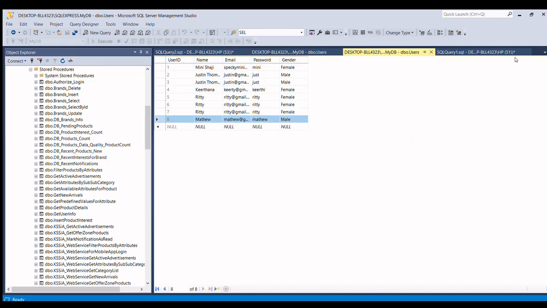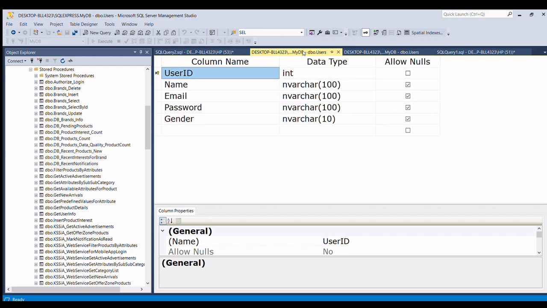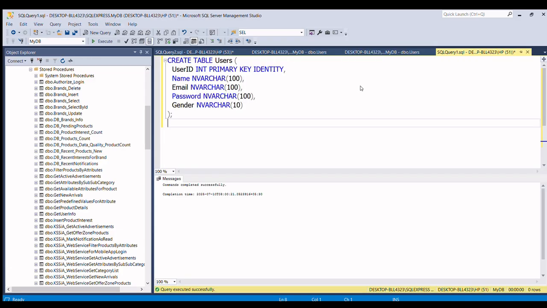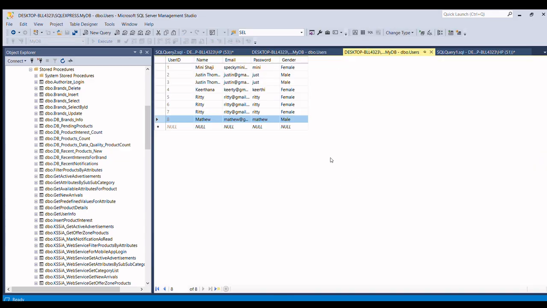We begin by creating the table using SQL create table statement. The user ID column is set as the primary key and is auto-incremented. The username, email, and password fields are marked as required, ensuring that each user provides valid input during registration.